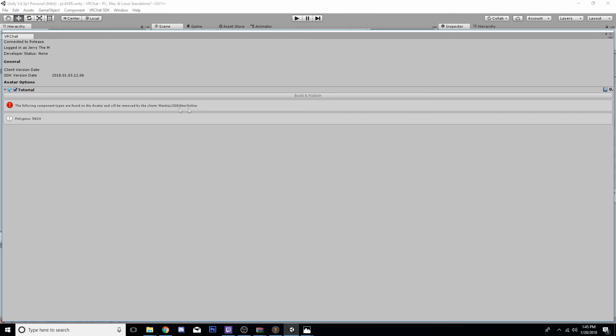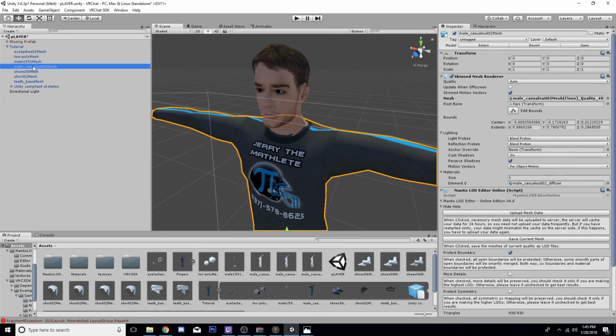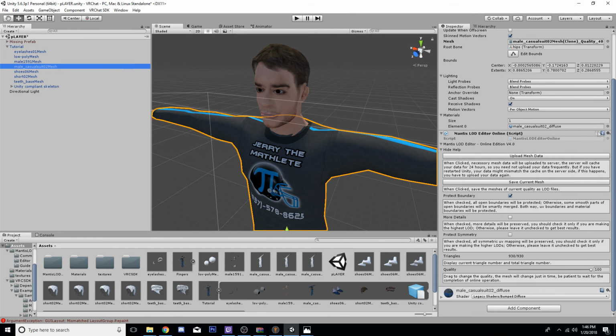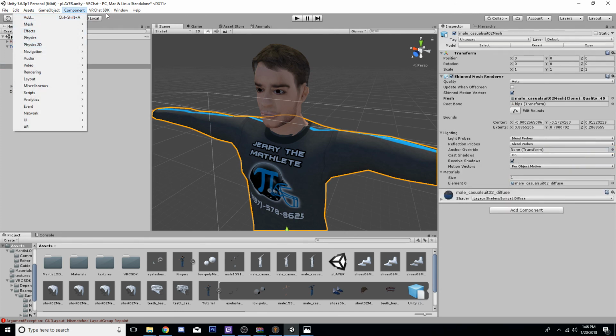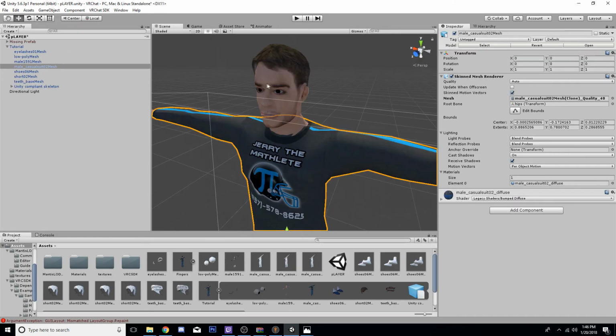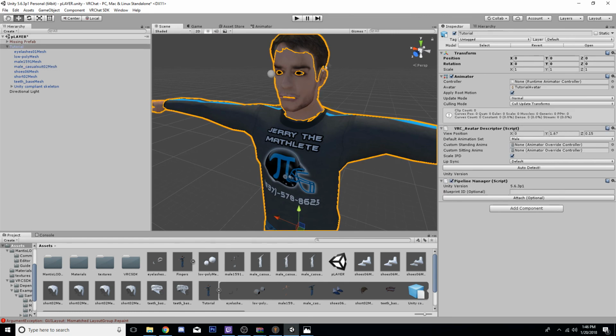Now it says it won't let you build and publish until you remove the Mantis editor off of something, but that won't revert your polygon count. All you have to do is go to the settings and hit remove component. And if you go back to the SDK build panel, it's ready to go.